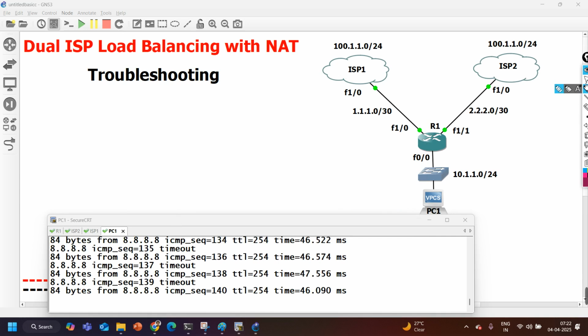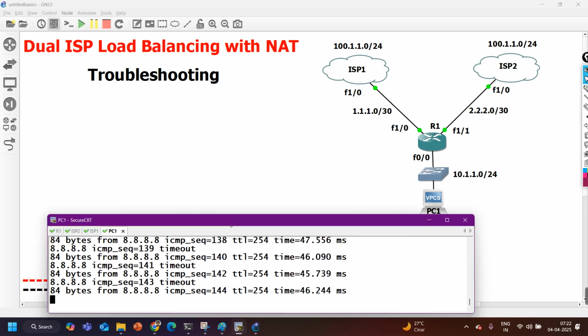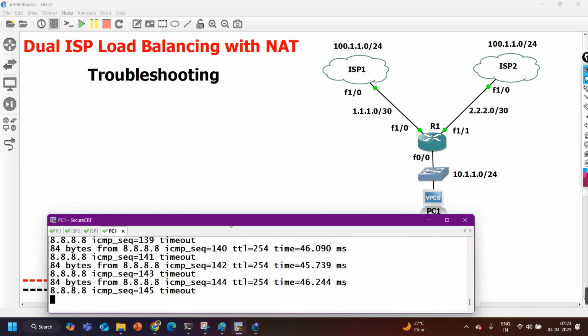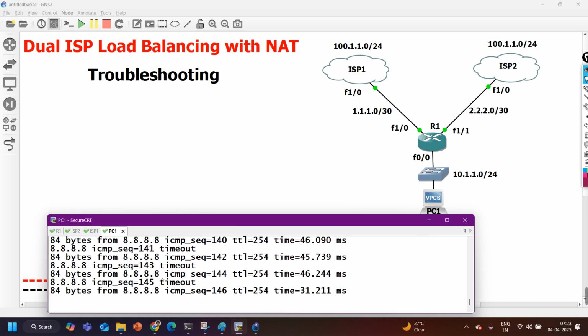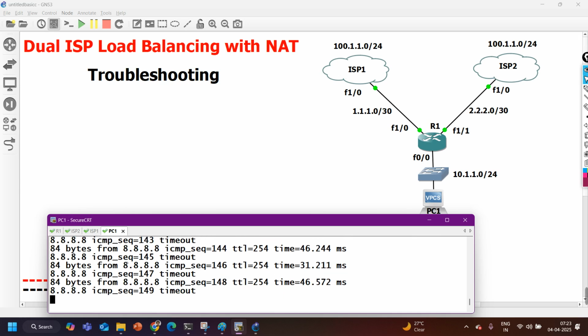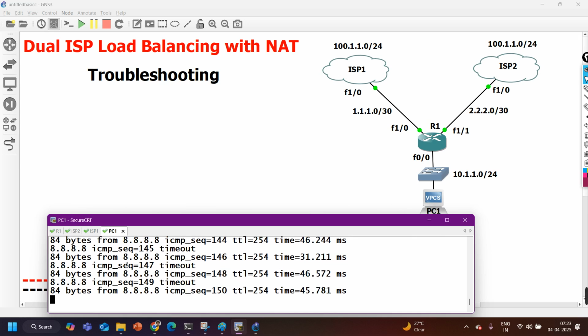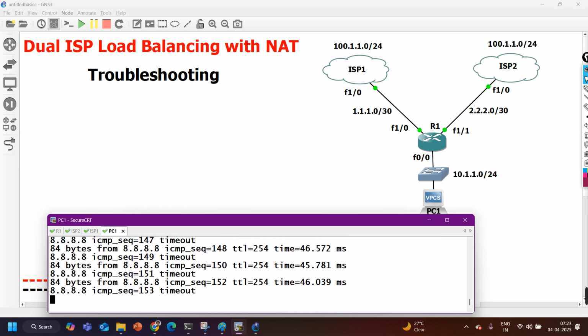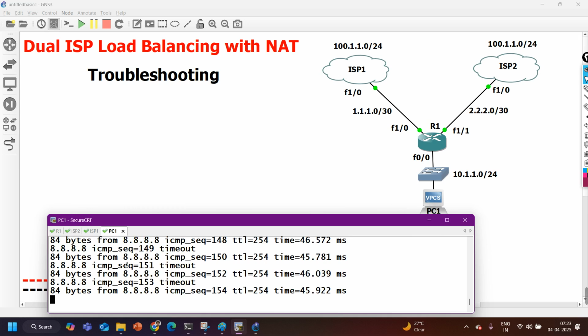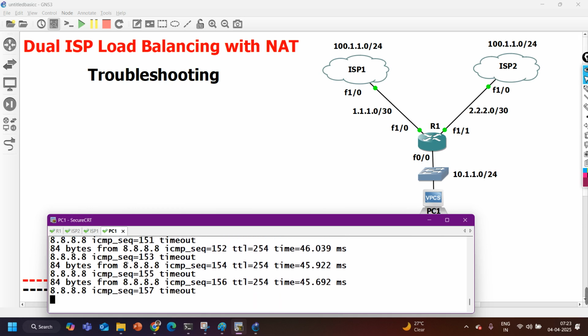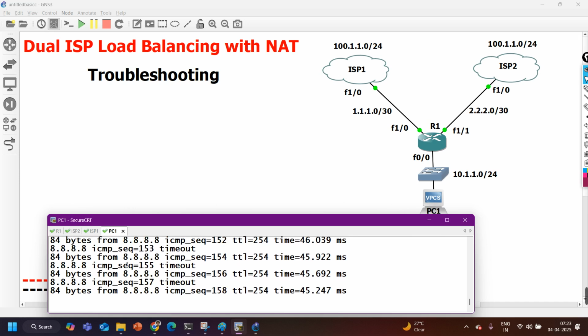Because fixing the issue is not important. What is important is identifying the issue, how you will identify it. So you can see in the console of PC1, right? I think we are getting a reply from one ISP, and the packet is getting dropped from the other ISP. And this scenario is called dual WAN load balancing with NAT. You can say dual ISP or dual WAN load balancing with NAT, right?